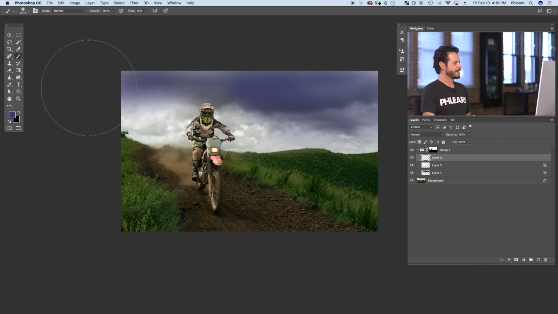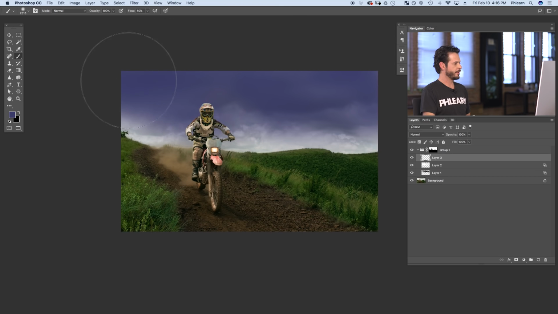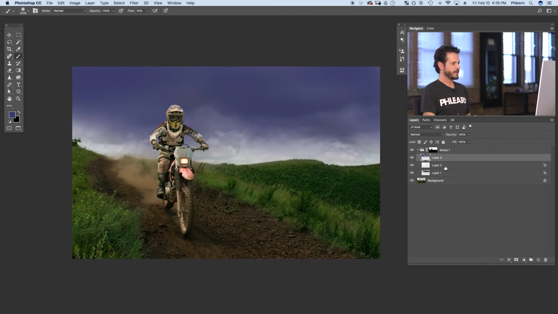Sidetracked. I'm going to paint this here in my sky, and we're going to focus on the top area of the sky. All right. There we go. So just painting in my sky, and you can see it's only going to show up here in the sky. Now, again, it's not going to look perfect right now because we need to blend it in.